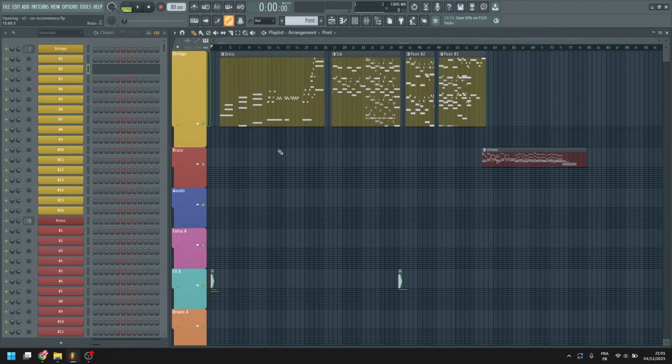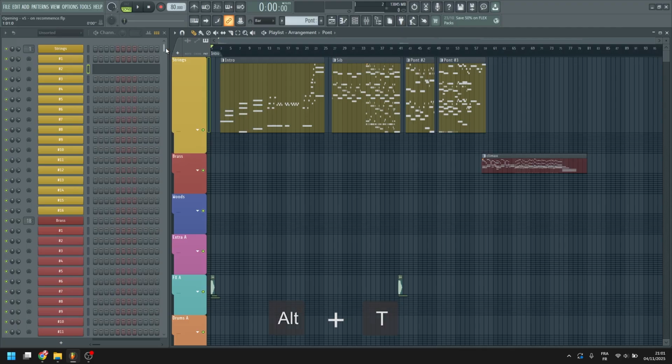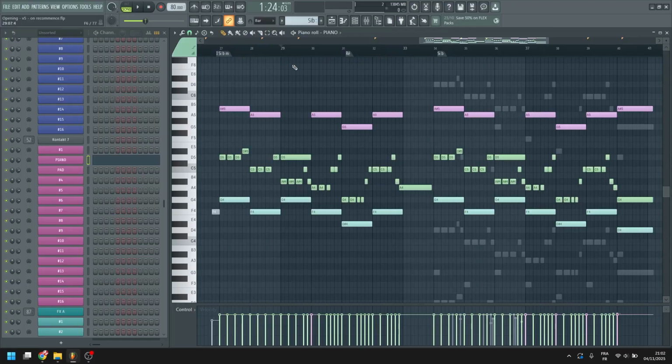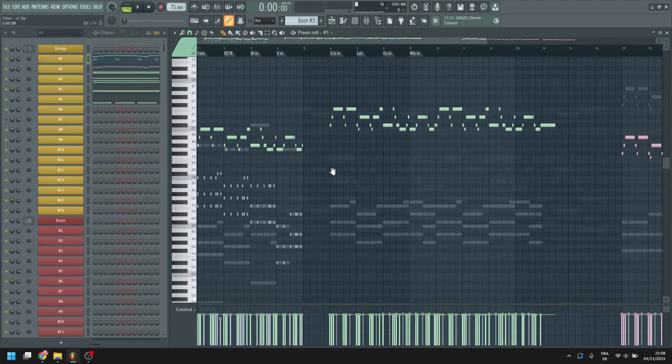So the playlist is already organized in case I want to go deeply into the structure and sections. T for markers, always so cool. Even if you want to take notes during your composition in the piano roll, very useful.